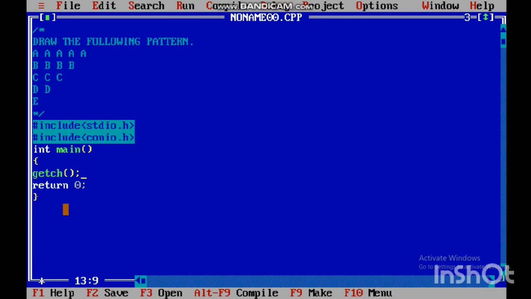Firstly we create the outer for loop, and in this outer for loop we take three parameters. Firstly we initialize the variable, second we check the condition, and third we increment or decrement the value of the variable. So firstly we initialize the i variable equal to 0, check the condition if i is less than or equal to 4, and i increments by 1.